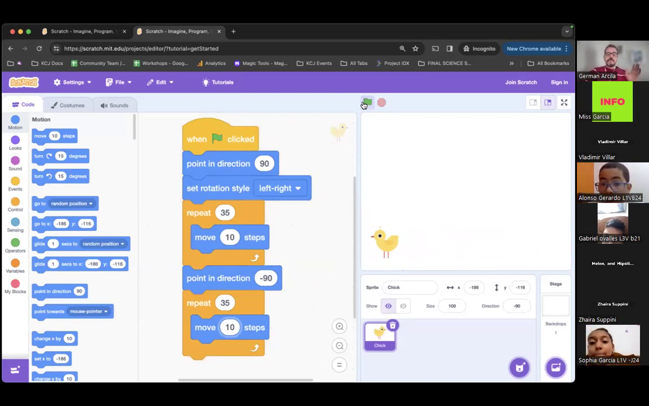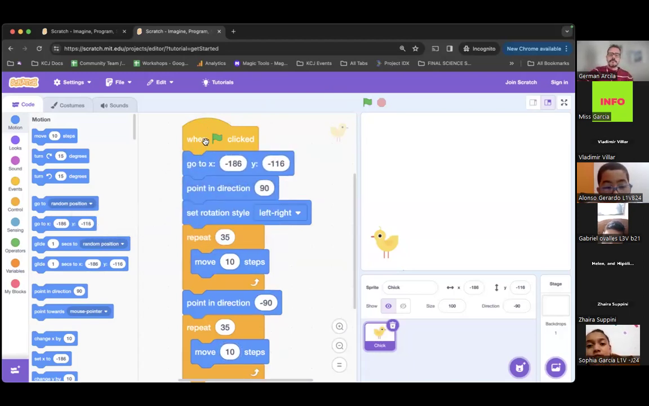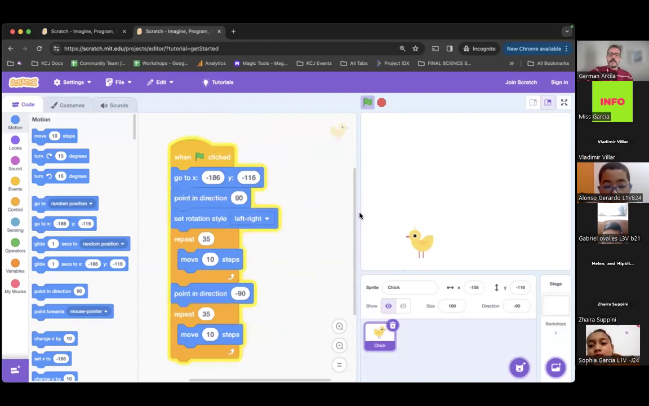Now, the last step for the chick is that I'm going to put this "go to" at the top. And then every time the chick starts where we want and it goes back and forth. So we did a few things with this character.